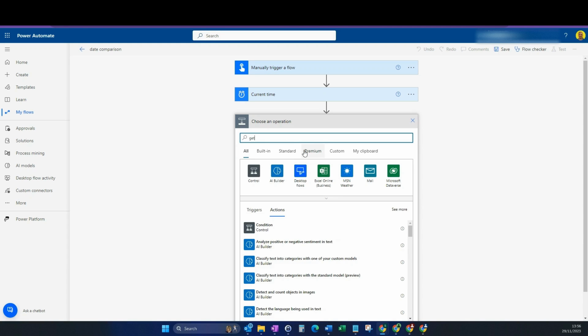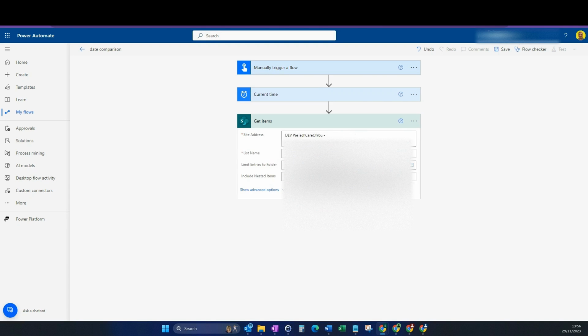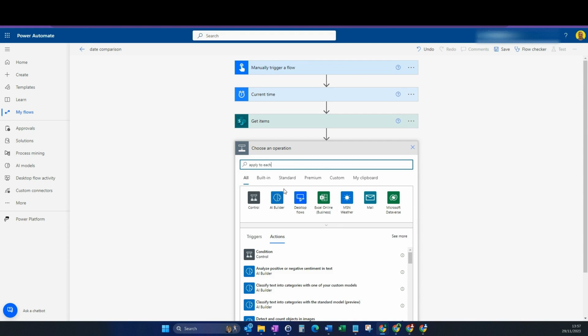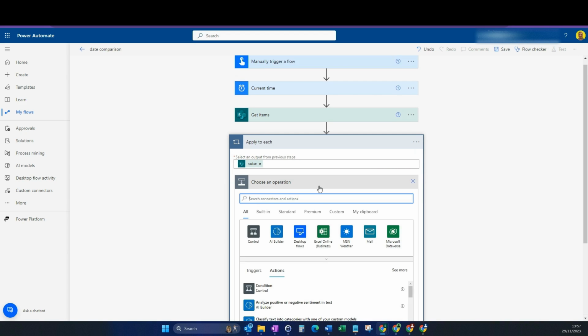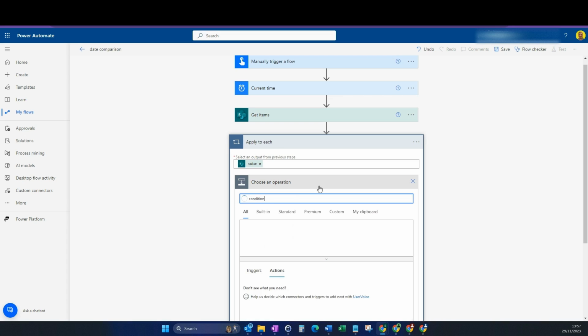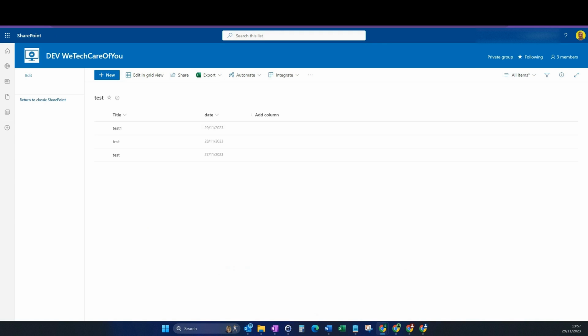Next step, I'm going to do my get items from the SharePoint list. So I'm going to get my items, and then I'm going to do my apply to each. And I'm going to loop through those values, and then we're going to add a condition. And in this condition is where we're going to do the date comparison. So what we want to do is compare this date against each of these dates as it loops through.